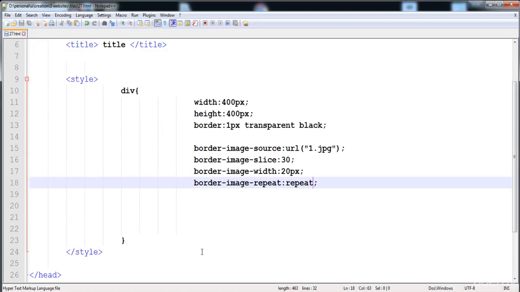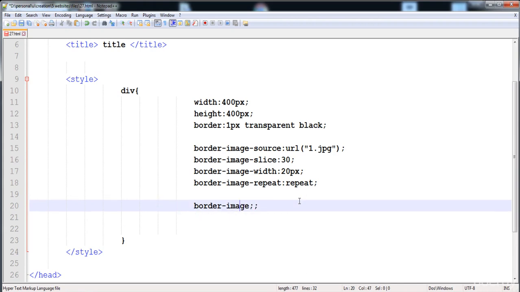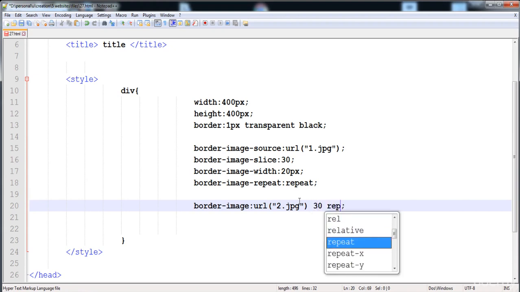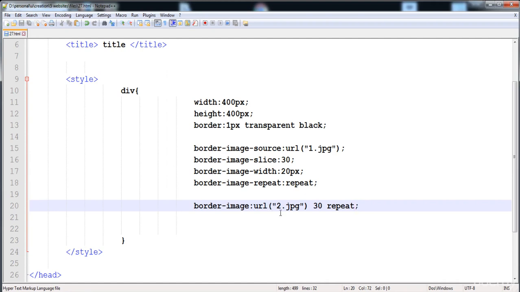And the next thing is we can also give all these values in the shorthand property, border image. Here is the border image, and here we can write the URL of the image. Here the URL is 1.jpg. Here I am going to insert another picture, and then we have to write 30 for the slice, and then repeat the image. So now let's look at it. So here the image is changed. So this is the way we can use the shorthand property for the border image.